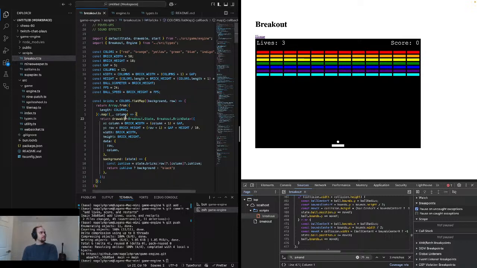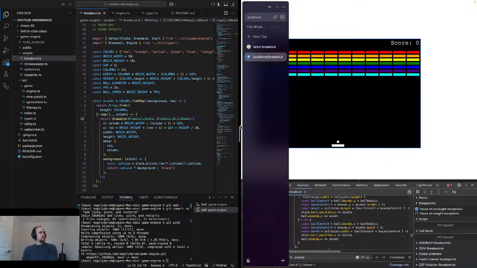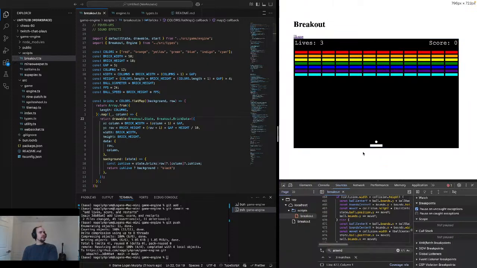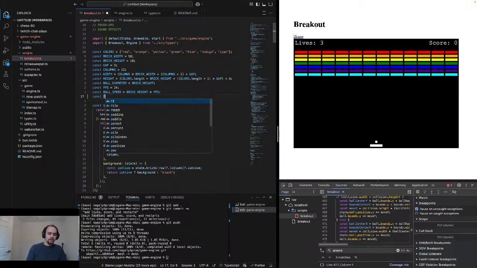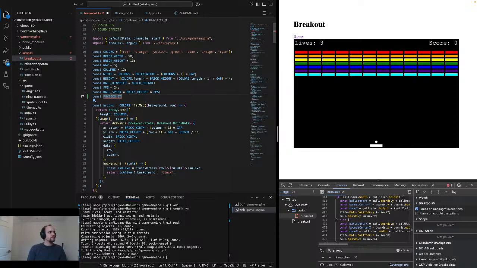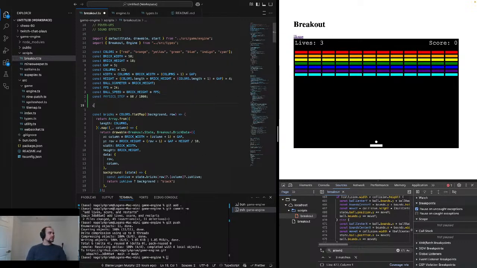Alright, so we want to potentially consider handling the physics a little bit differently. And so what I'm thinking is we'll do const physics step equals 60 divided by 1,000. Let's just console log that.